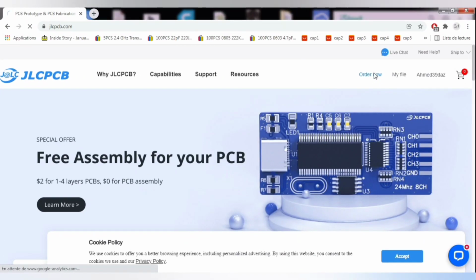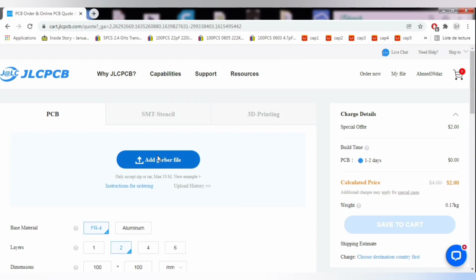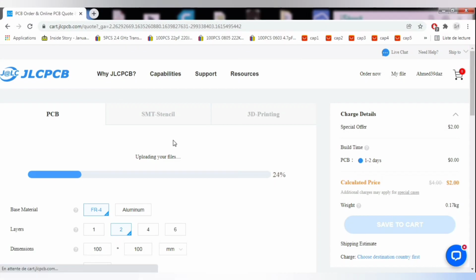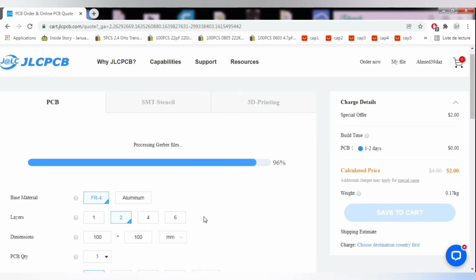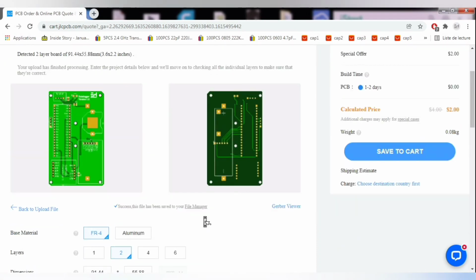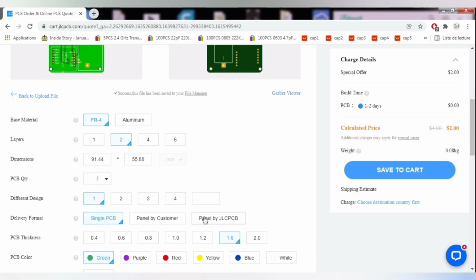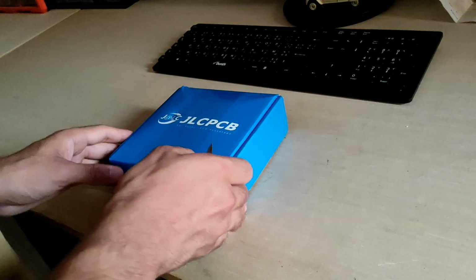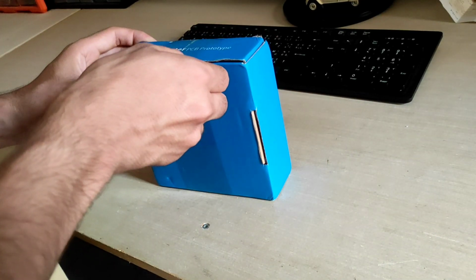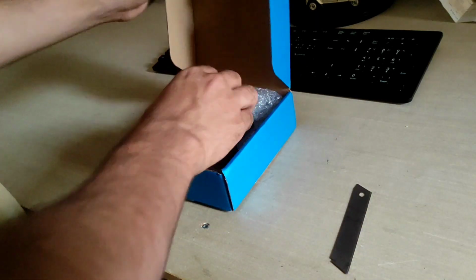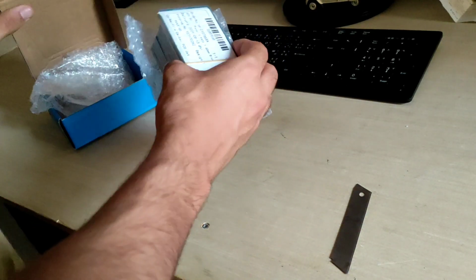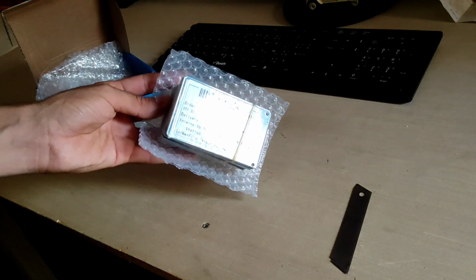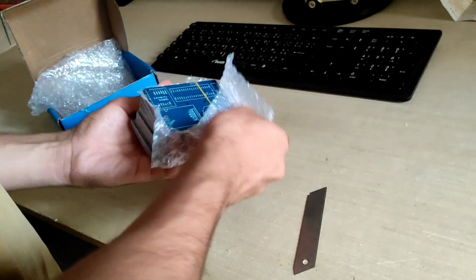And to manufacture my 30 PCB, I went to gscpcb.com. I have uploaded my Gerber file, selected all my peripheral features, from color to quantity, and then I saved it to my cart. After 3 days, I received my PCBs, and to be honest, the quality was super good, and I'm completely satisfied with these PCBs.